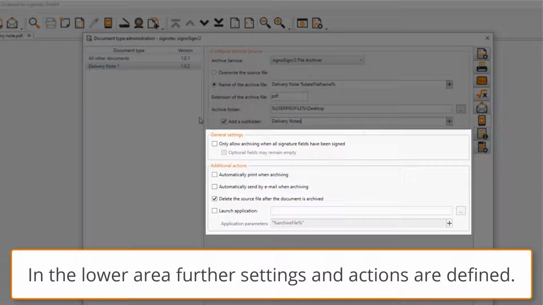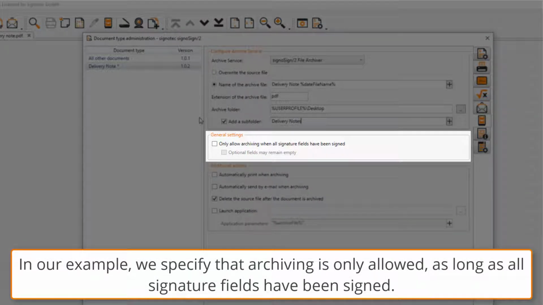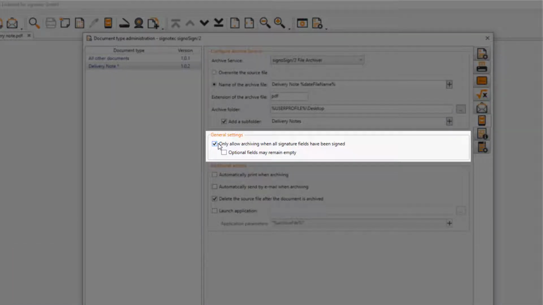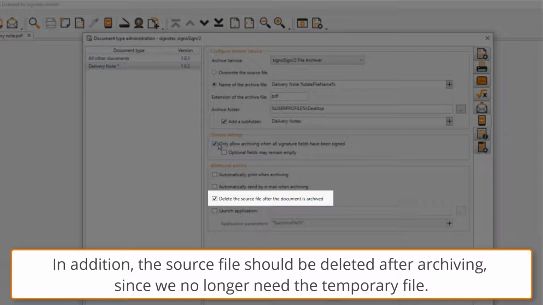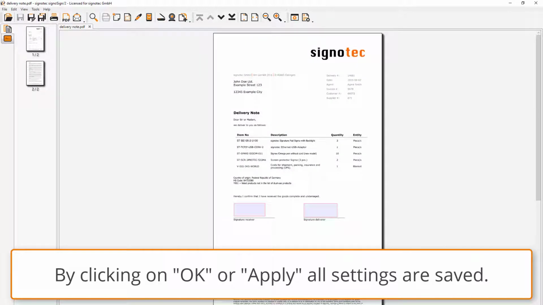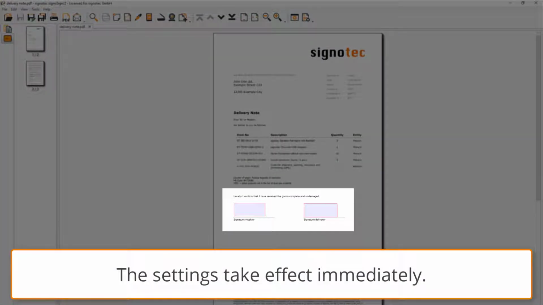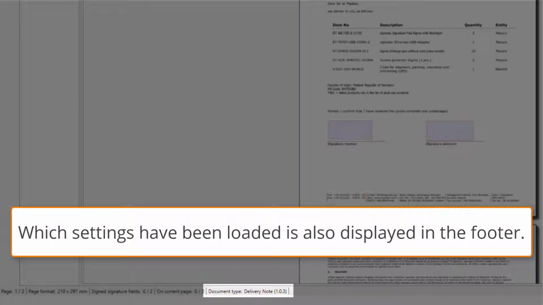Furthermore, we can define additional settings and actions. In our example, we specify that archiving is only permitted if all signature fields have been signed. In addition, the source file should be deleted after archiving, since we no longer need this temporary file. With a click on OK or Apply, all settings are saved and we have configured our first document types. The settings take effect immediately and the two signature fields are visible. Which settings have been loaded can also be seen in the footer.